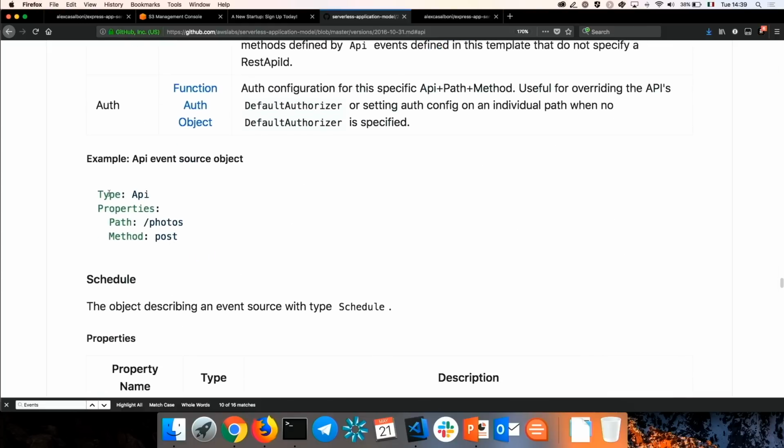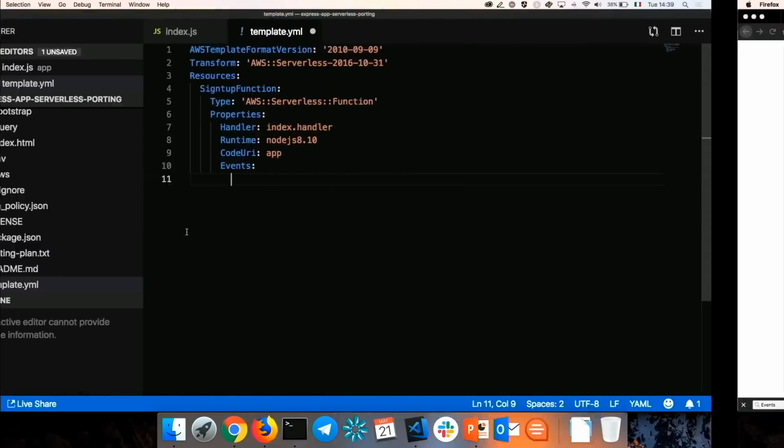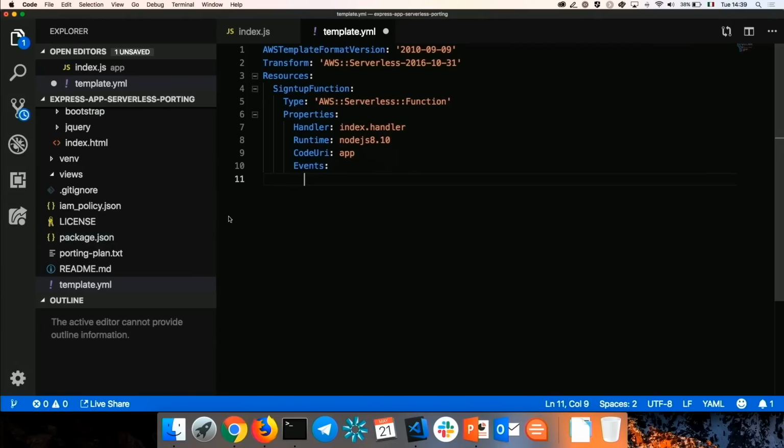So that's how you do it. You give it a name. It could be post event. So it's of type API. The property is /signup, like we had before. And it's a post method. It could be get, put, delete, whatever you want.